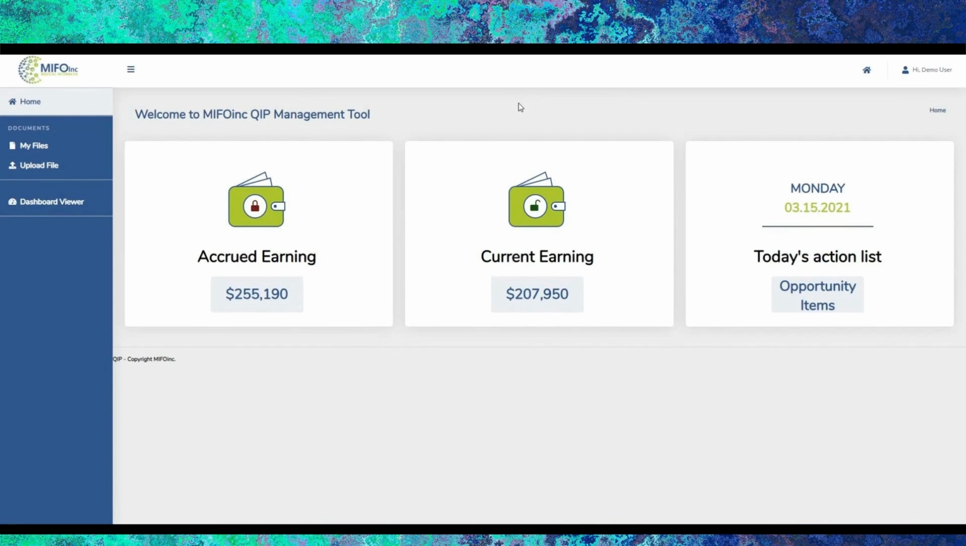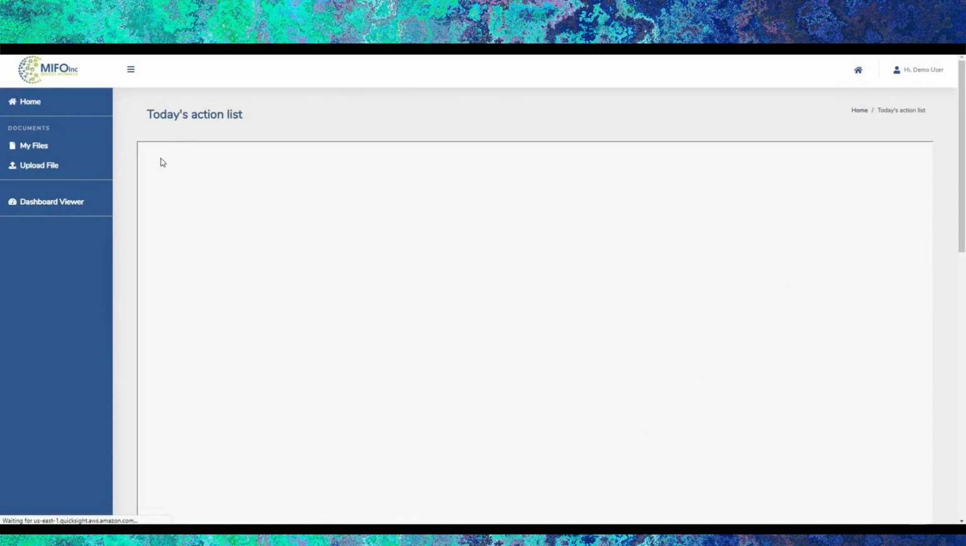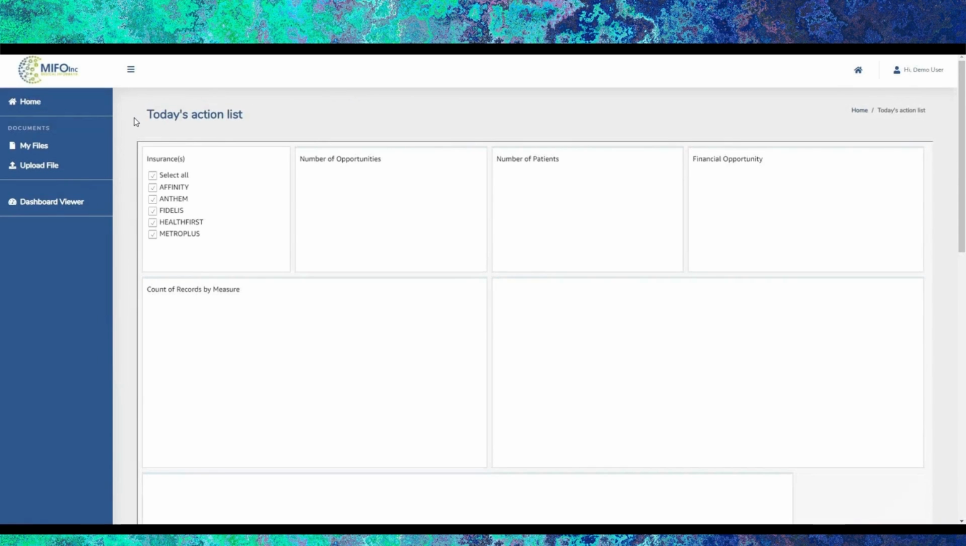I'd like to go over today's action list. As you can see, today's action list is one of the tiles available on your home screen. This indicates your action list and your opportunity items for the specific day. As you can see today, Monday, March 15th, 2021. Upon logging in, whatever the day is, this will change for the day and date. Clicking anywhere within that tile brings you to your action list.